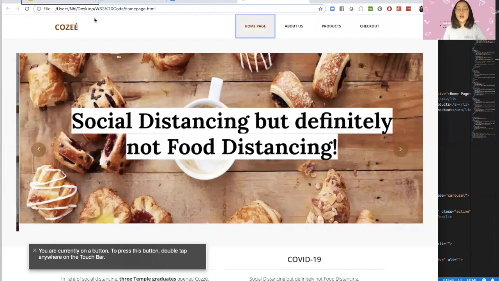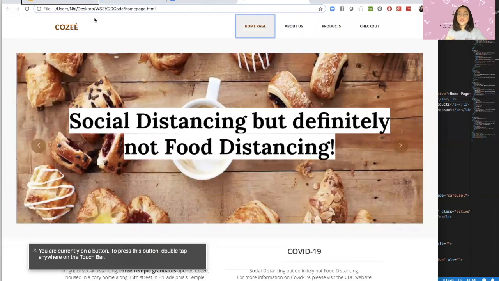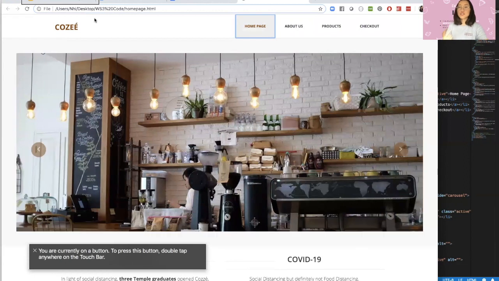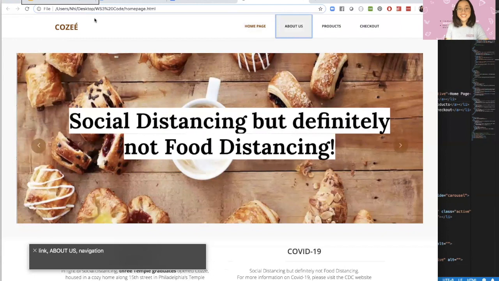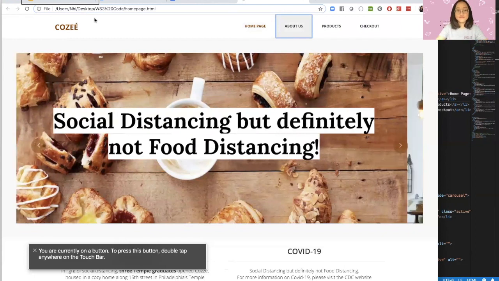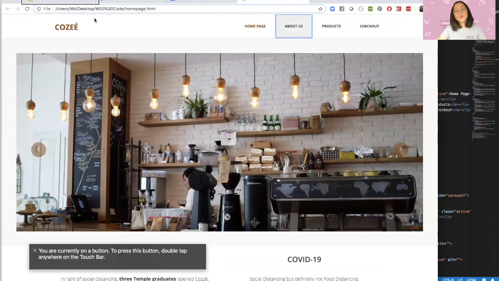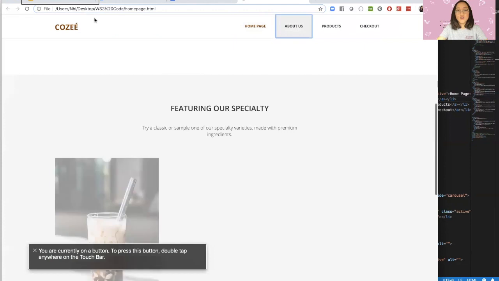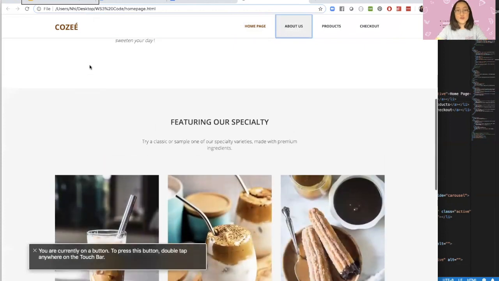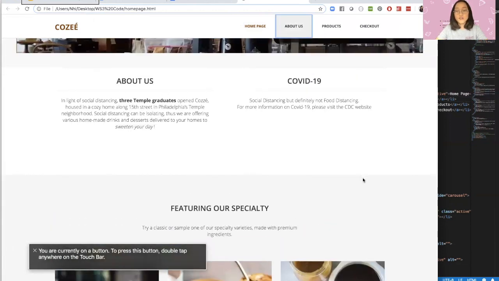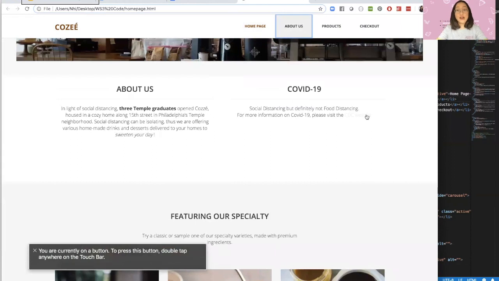And now since we already add in the href attribute, you'll be able to tab to the About Us instead of skipping it like initially. So let's tab it. Link, About Us, navigation. Okay, and now if you want to move to the About Us section, let's do the spacebar or any button, and then it will move you right there. Cool. So that would be the end of our first exercise.